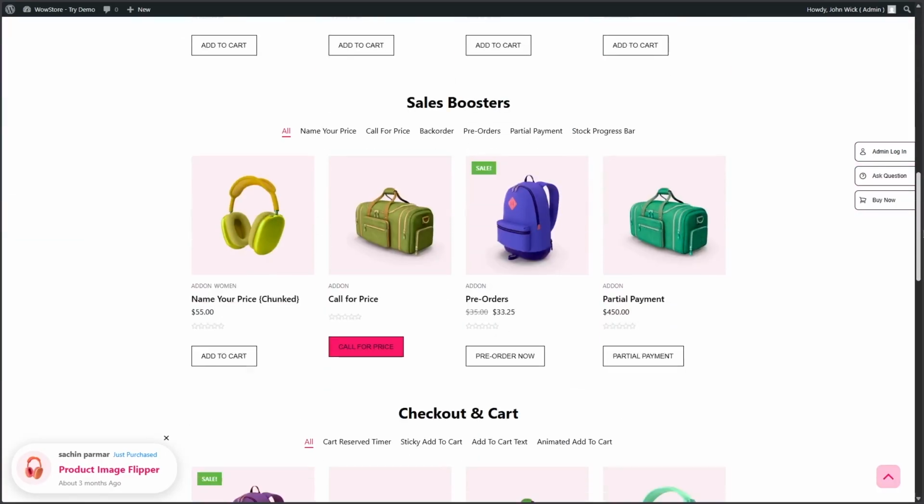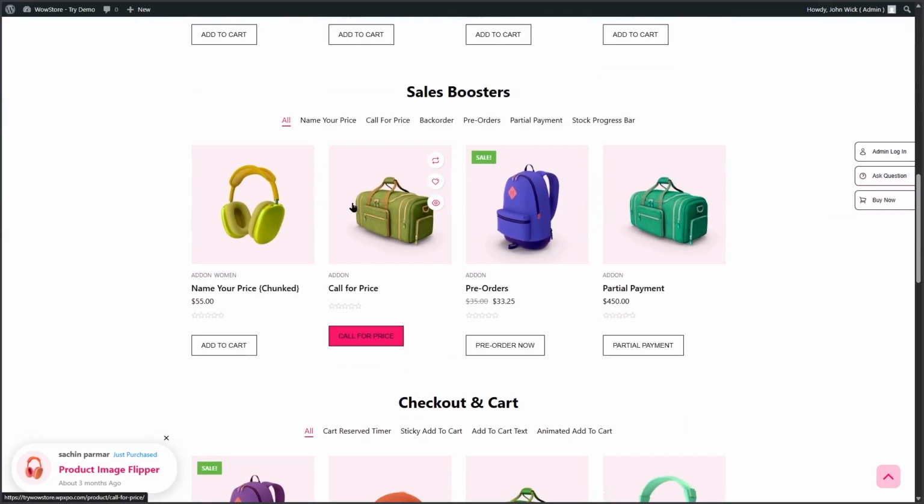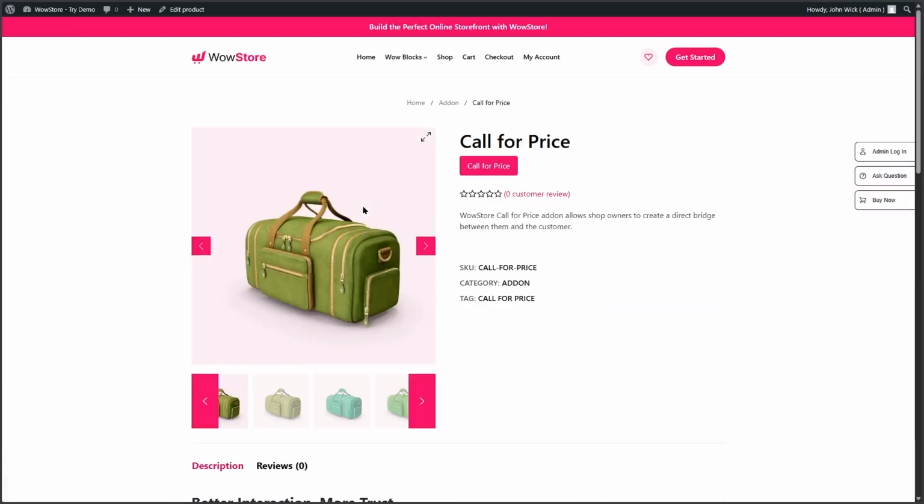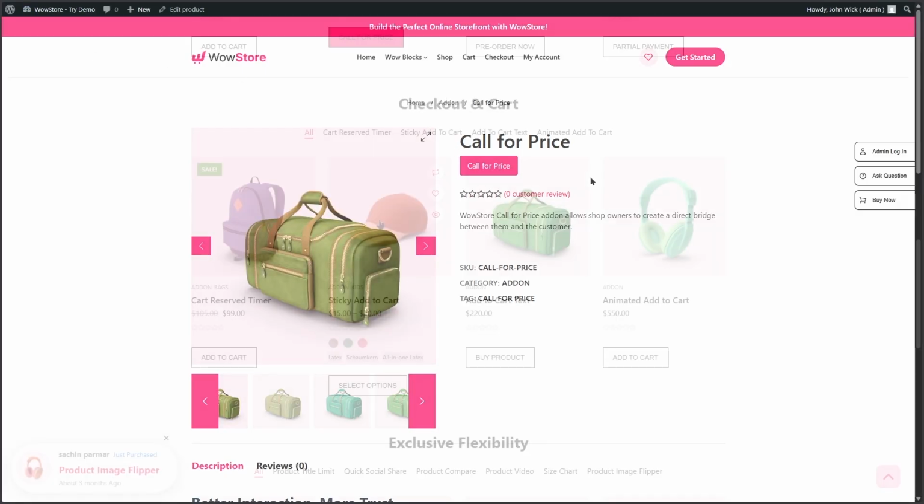Now, as for our verdict, if you want a fast, modern WooCommerce store and you're tired of plugin soup, WowStore is the way to go. It's clean, it's powerful, and it makes your store look like a million dollars without the heavy lifting.